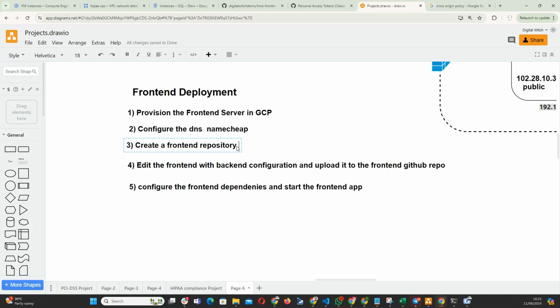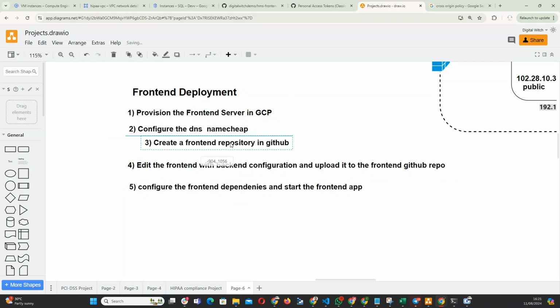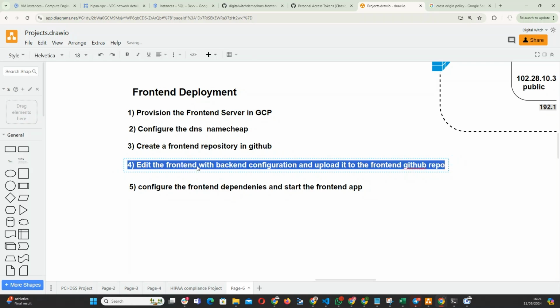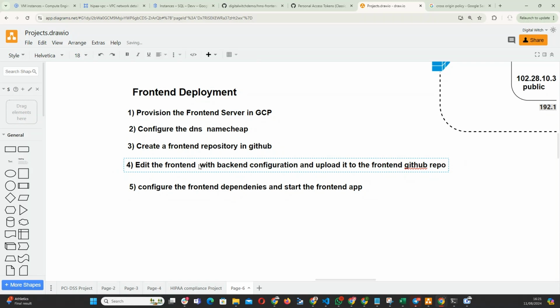So we are going to head over to GitHub and then create the front end repository. Then after we have done this, the next line of action is that we need to edit the front end code with the back end configuration.